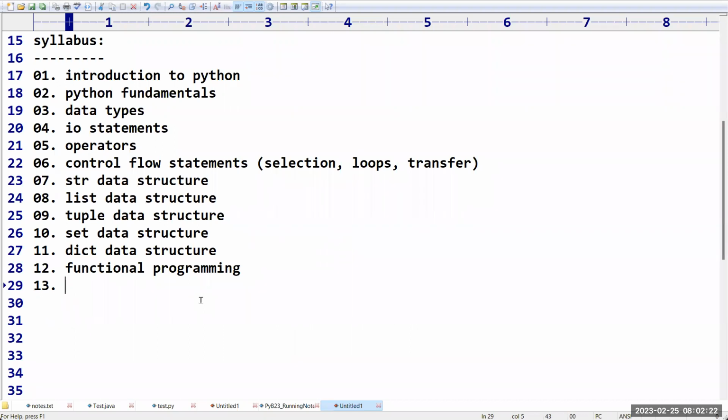Even after functional programming, we have modules and packages also. Modules mean a collection of functions. A collection of those modules is called a package. That is what we are going to cover. There are also some predefined modules, like the math module, the random module, the string module, and the array module. We will explore that aspect also.